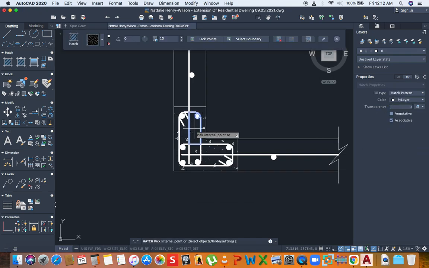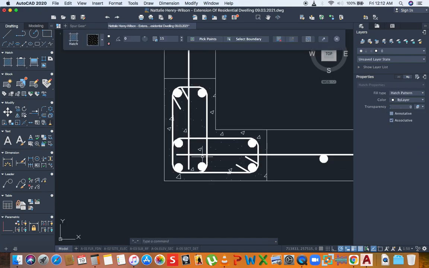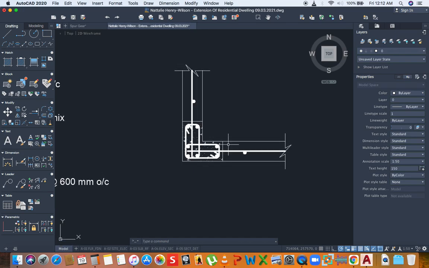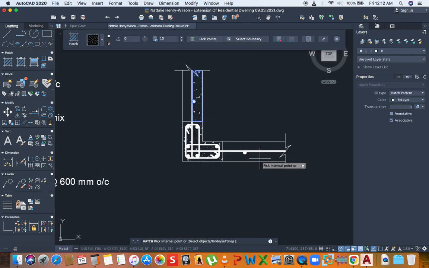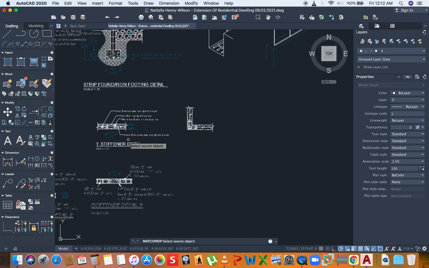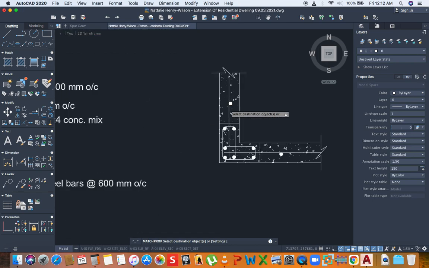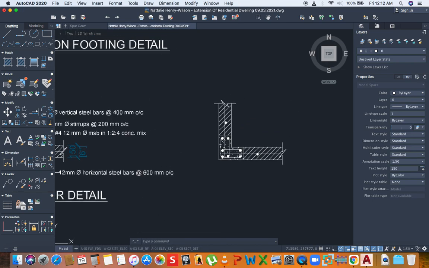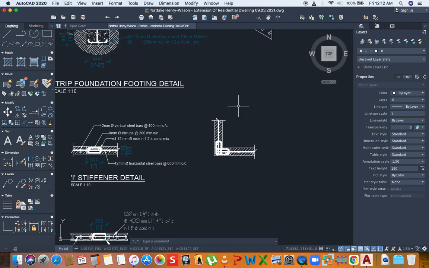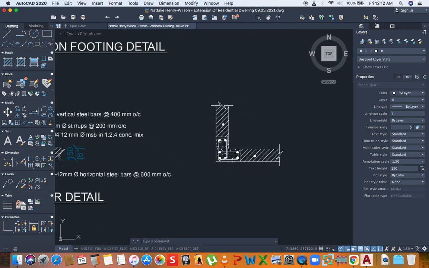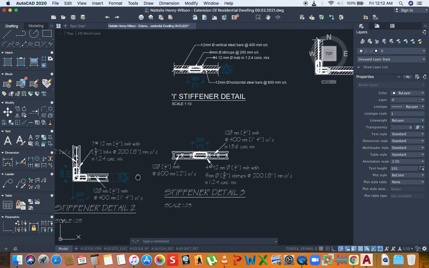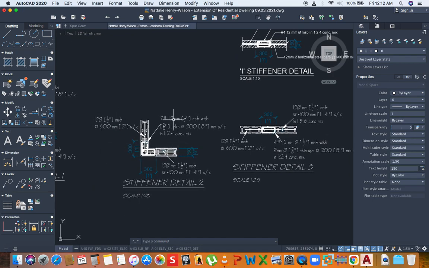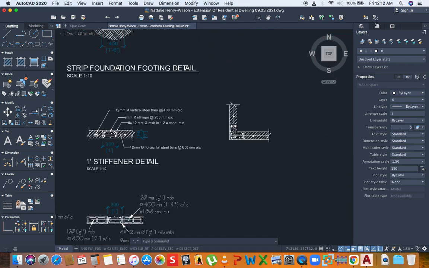Sometimes the hatch might not want to show, so you have to do it over. All right, I'm going to now hatch in here. I need to match the properties so that it is the right symbol. Now you can go ahead and label this. Based on the pictures that I show you here, you are supposed to know how to label it. Okay, all right, so this is how you draw the L stiffener.